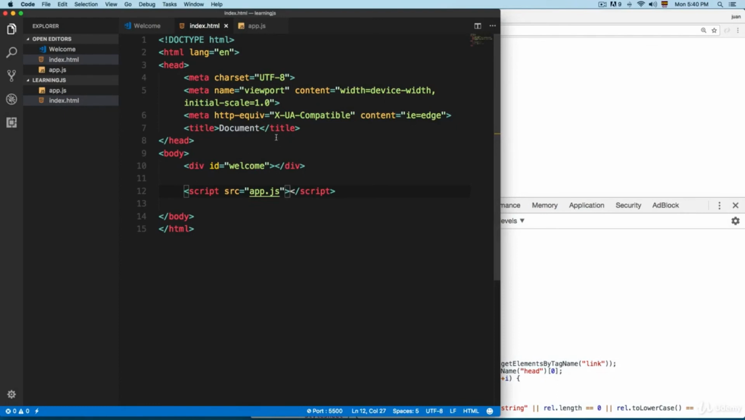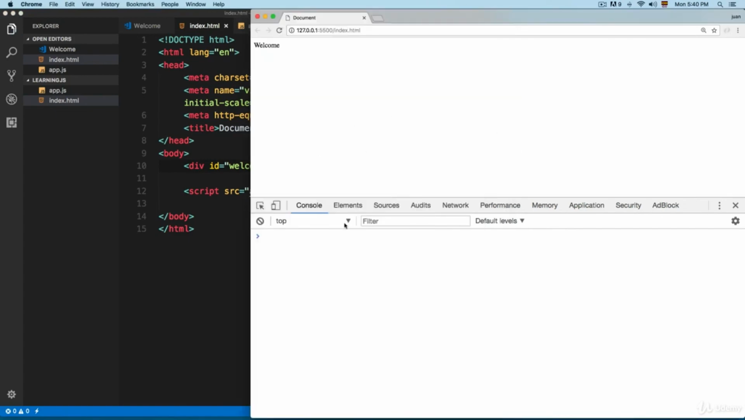So document is the way that you refer to this index.html file. So for example, let's say that we have this welcome and we can add something like welcome. Save this and I'm gonna open again this. And from here on the console, you can add something like document, query selector.